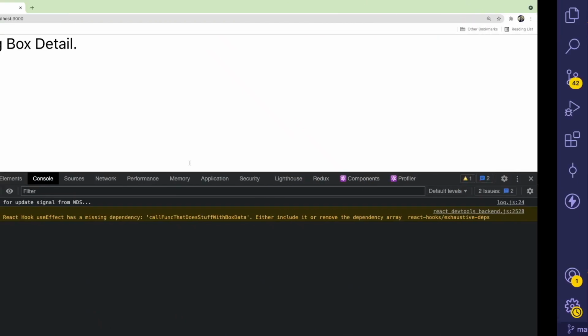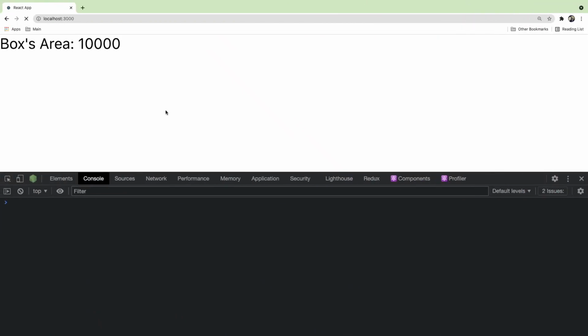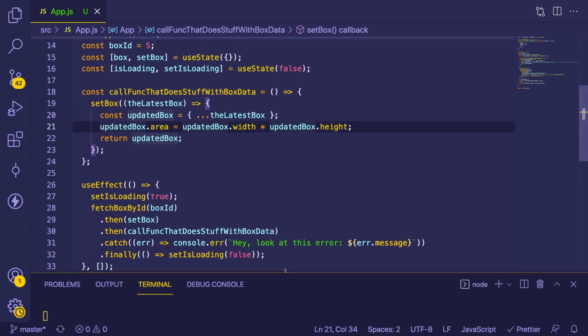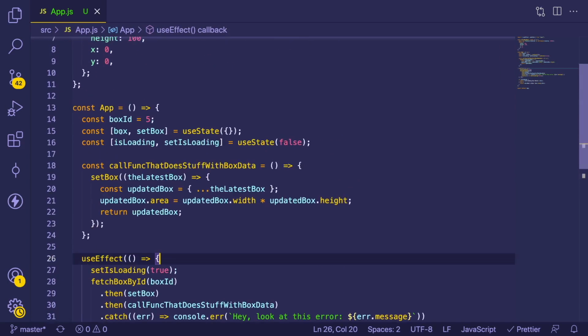All right, so now if we go back to our UI, you will see that everything works as we thought it would work, where the box's area is displayed with 10,000 and everything just works fine. And really, that's all I wanted to show you. The main takeaway from this is just note that state is set asynchronously. So whenever you're trying to set some state, it's not going to update this value. This value is going to be the old version.